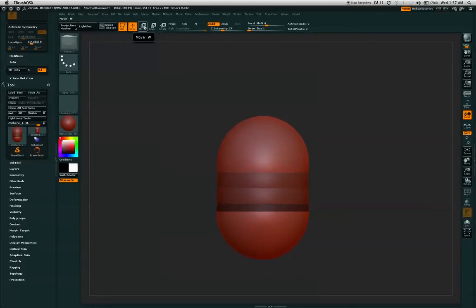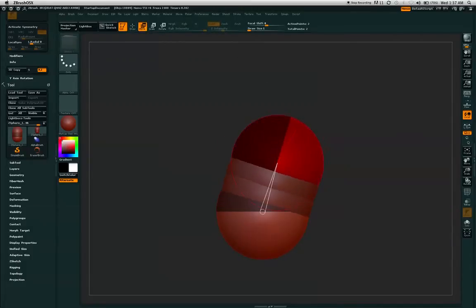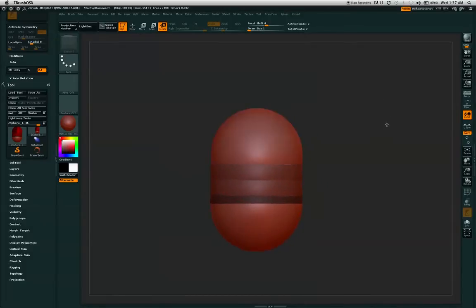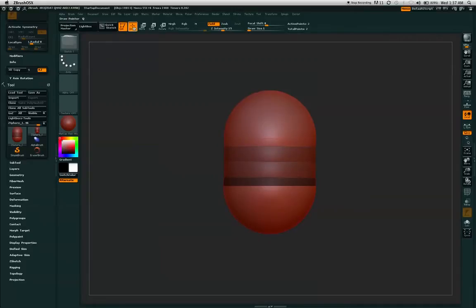Use the Move, Scale, and Rotate Transform buttons to move your ZSpheres, to scale them down and out, or to rotate. When you want to draw more, just hit the Draw key again.